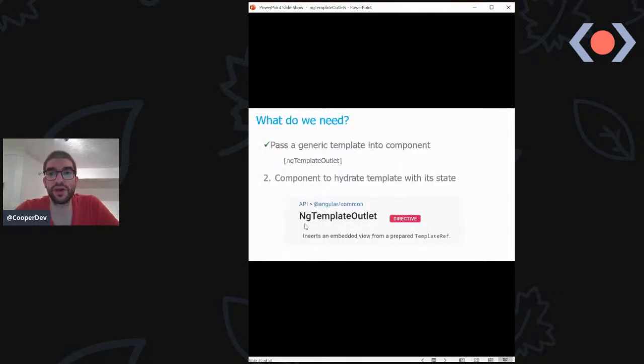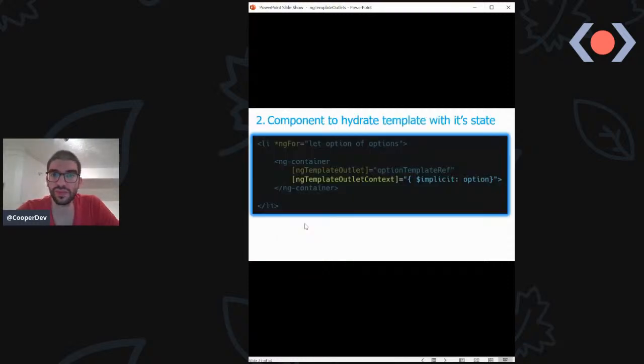Now for the second step, for the component to hydrate the template with its state, that's where there's ngTemplateOutlet context. And this is the thing which gives ngTemplate so much power. So what you can do here is within our shared component, we are now saying, okay, where you display this template, give the template this context. And we're passing it via the implicit option, the option that is currently being displayed. So for every row where the template is being rendered, it will have the option injected into it. So that's the name of the shark.